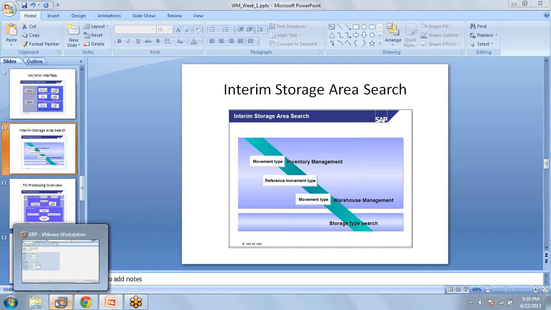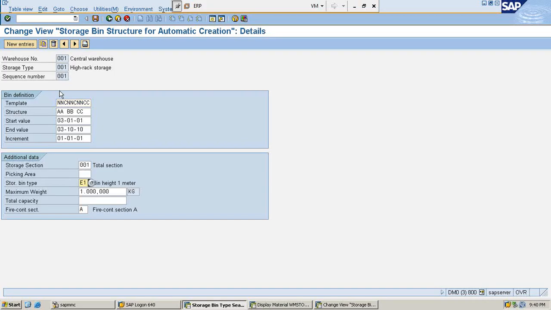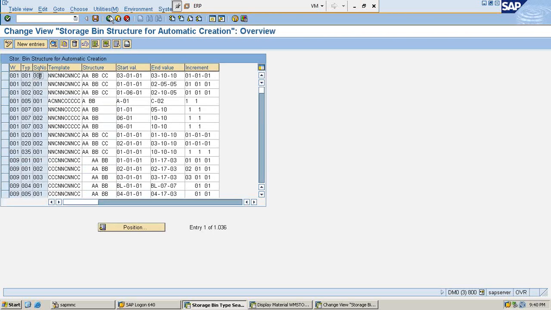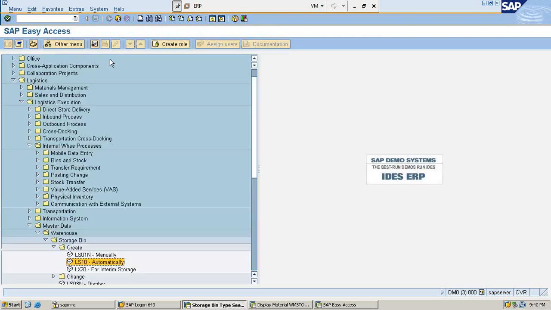So for the storage bin type E1, we have created these many storage bins. Actually, I have one question here. Within the E1 storage bin type, for one storage section, can we have only one storage bin type? Is it a true statement?